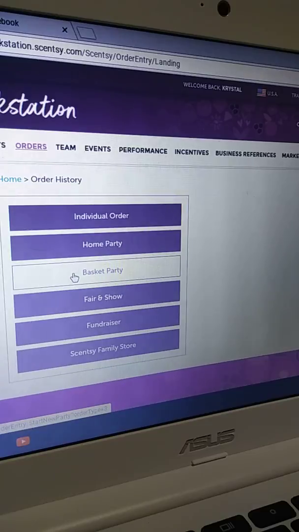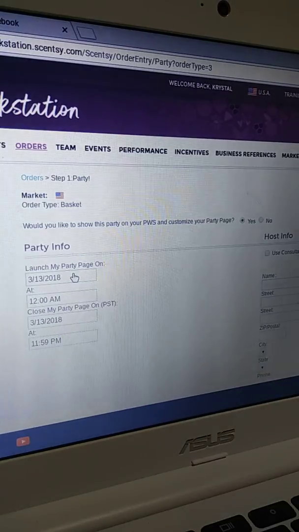The best way to throw a party together with a link, and the easiest party that I have come to find, is the basket party when you are doing an online party. So I'll just click basket party. Here it's going to walk you through how to set up your party information.